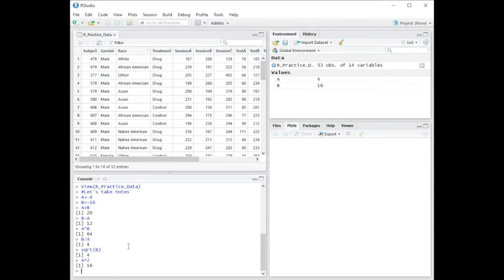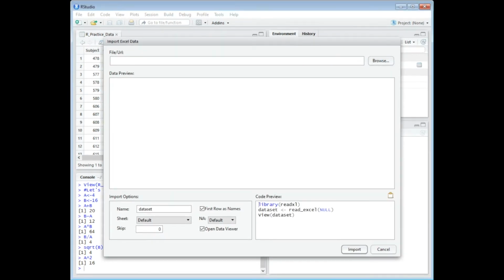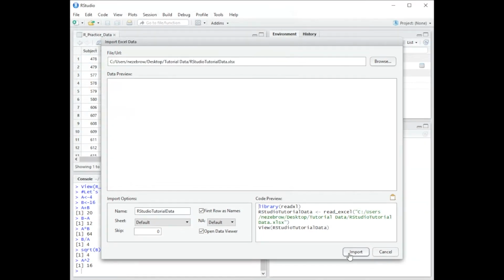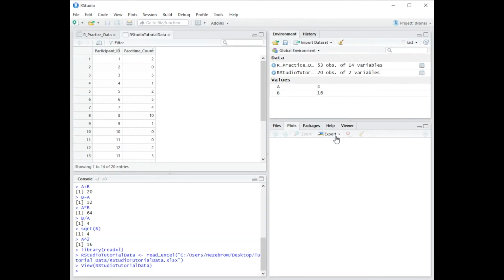So we're going to go into the environment window where it says import data set. And we'll pull down. I created a data set in an Excel file for the purposes of this tutorial. So I'll click from Excel, and then we'll browse to find the file. I created on the desktop this RStudio tutorial data. So I'll click import now. And we'll see that in the environment, it now shows that the RStudio tutorial data is imported.